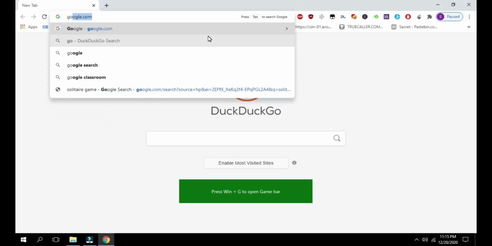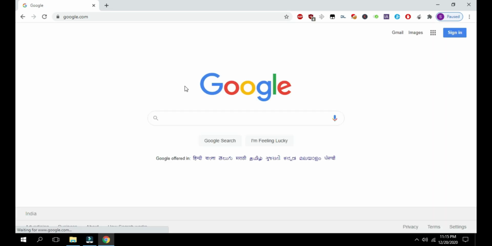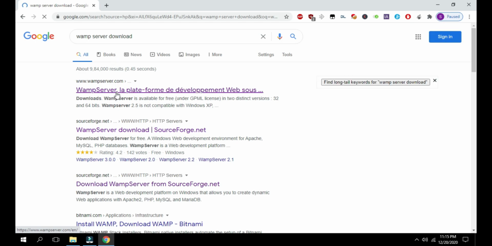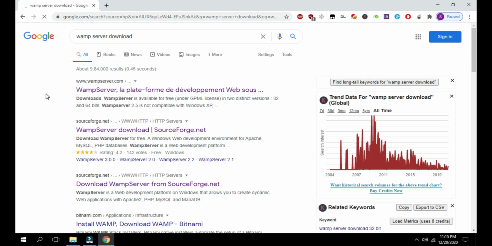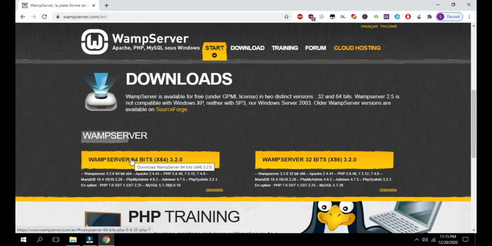So what you're gonna need to do is download WAMP server from their official website. Type WAMP server download on Google. Open the first link that displays and download from here if you are using 64-bit, or download this one, 32-bit, if you are using a 32-bit version of Windows.